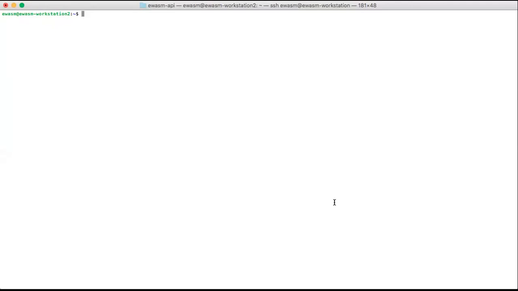Is the terminal visible? Yes. So you should see ewasm-workstation2 as the prompt.